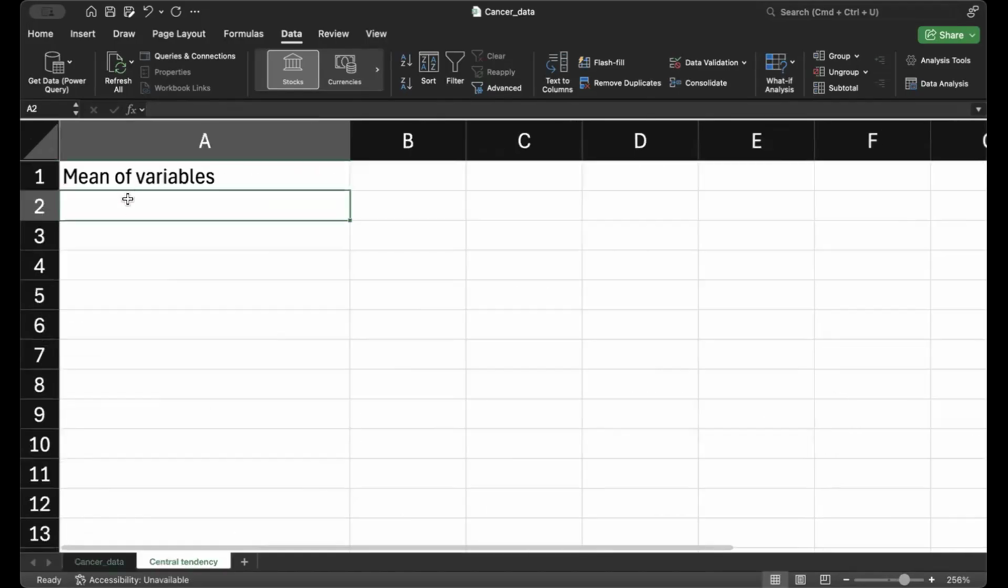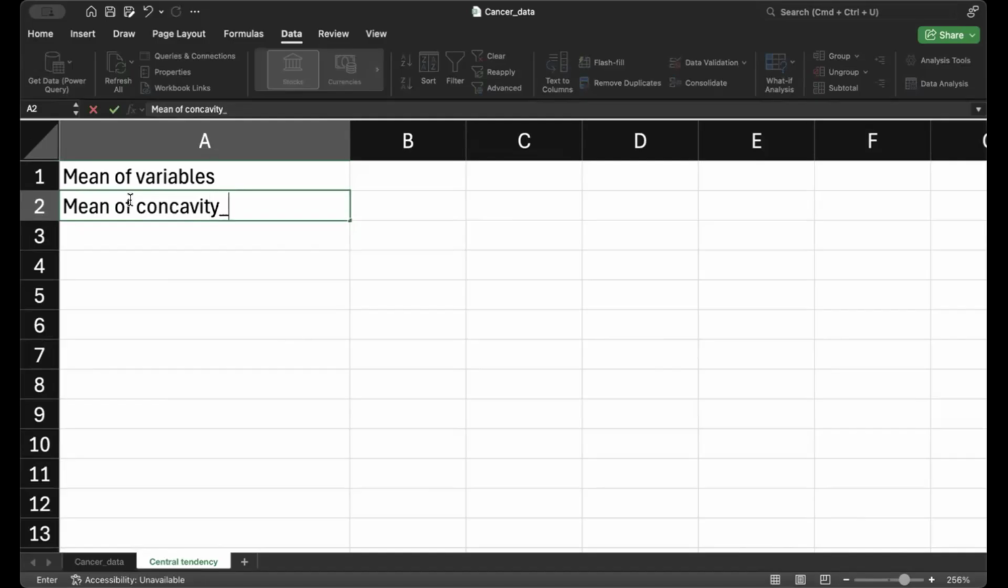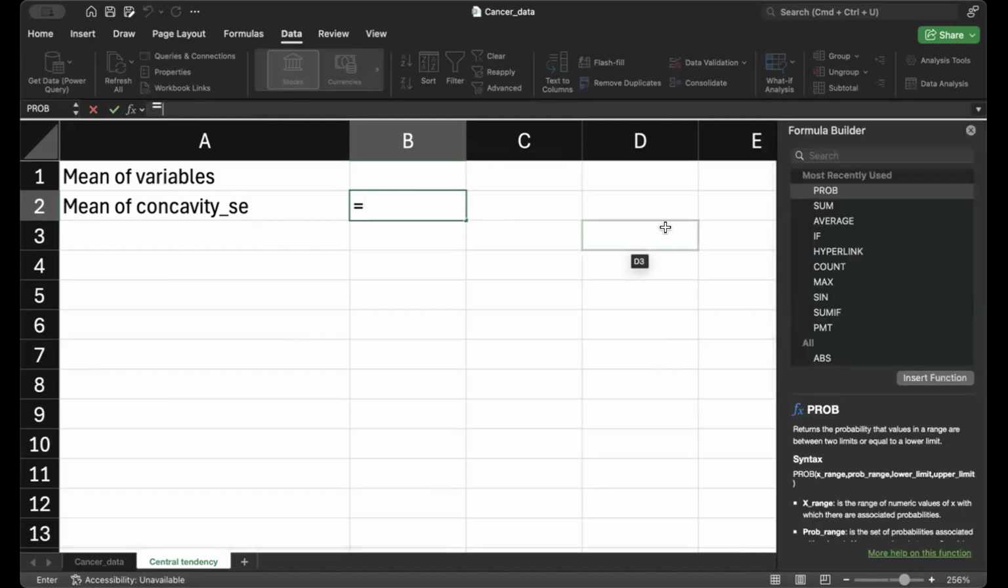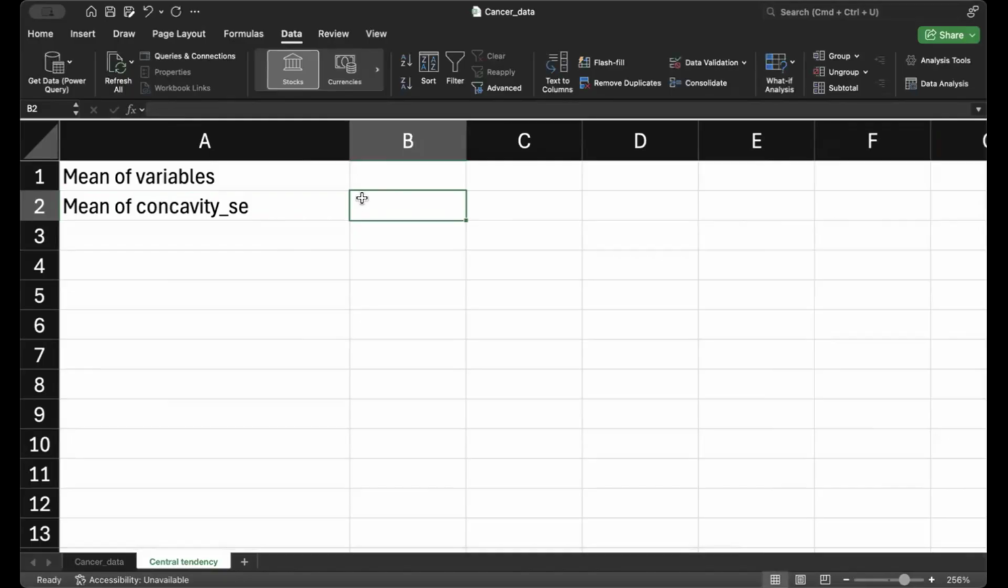I go into my new sheet, concavity underscore SE. And in this cell, I put the equals to sign, allowing me to write in a formula or carry out a calculation. Notice that it also appears within this section where we have the different formulae. This can drop down several formulae, including the means, the sums, and so on. But we can also write it within the cell where we want the result. So I'm going to say average.